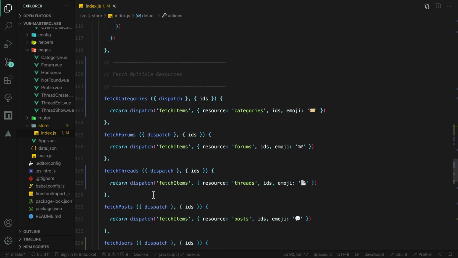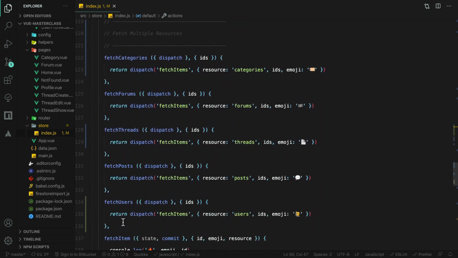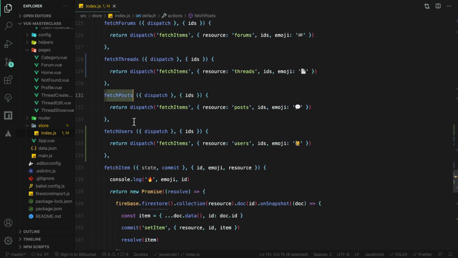I've also created the actions to fetch multiple items for each resource. I have ordered them by resource, where category is the highest and post the lowest, except for fetch user at the very end. To see exactly what changed, feel free to take a look at the source code in the link below. We might not need some of them right now, but it's handy to have them in place.